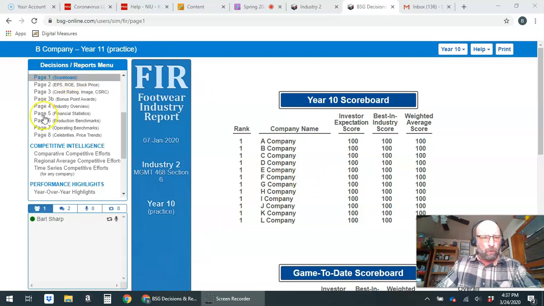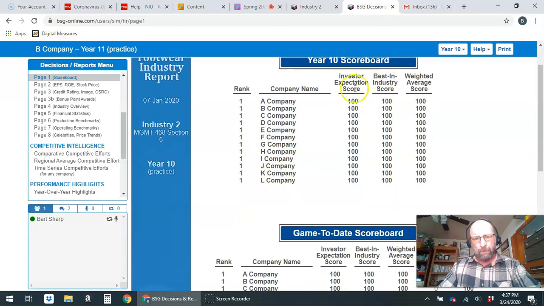What that means is when you look at the reports that are available in the BSG, we're going to talk a lot about these later once you've made a decision and there's something interesting to look at in the reports. But for now, just notice that page 1 here is the scoreboard, and it gives you a lot of different performance metrics relative to your simulated company. The first set of metrics you're going to see here is the annual scoreboard. So for year 10 and then year 11 and then year 12, you're going to see what your company's performance is relative to the other companies based on the investor expectations, best in industry, weighted average. More on those in a second.